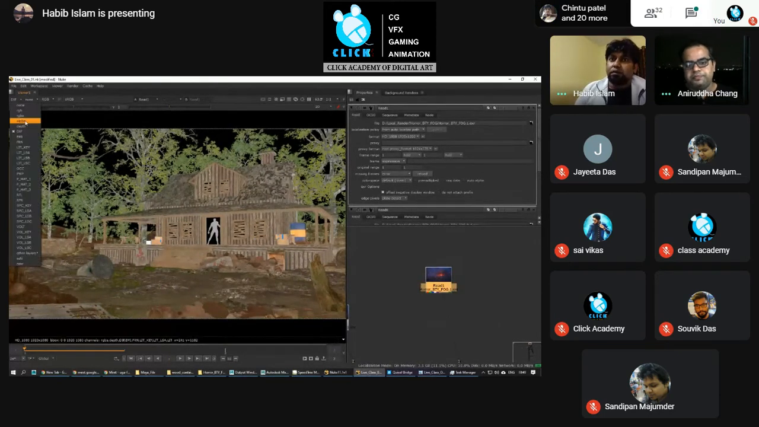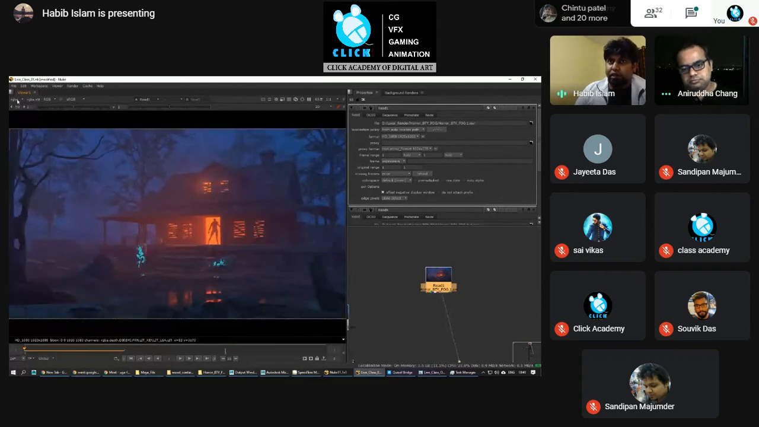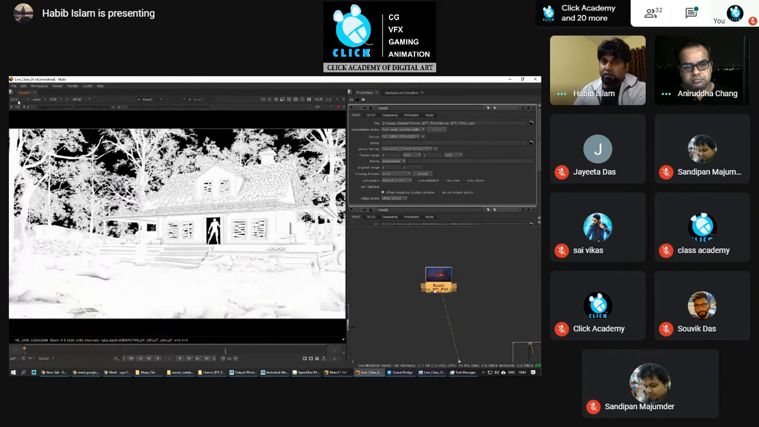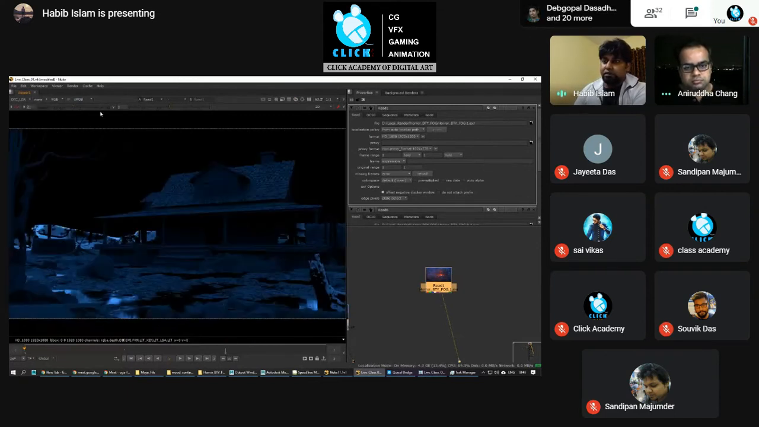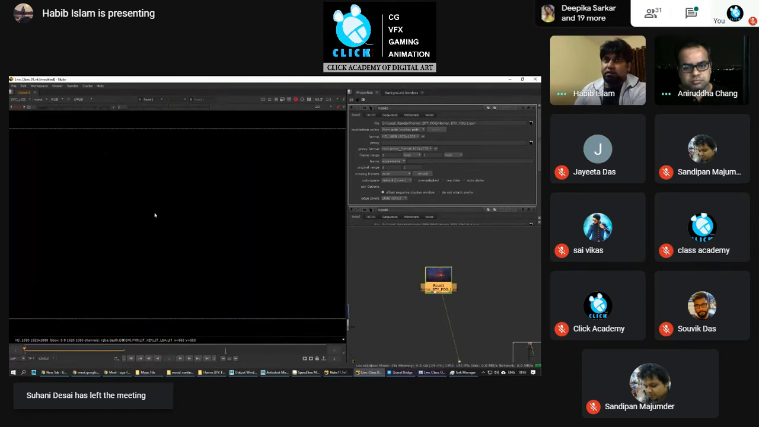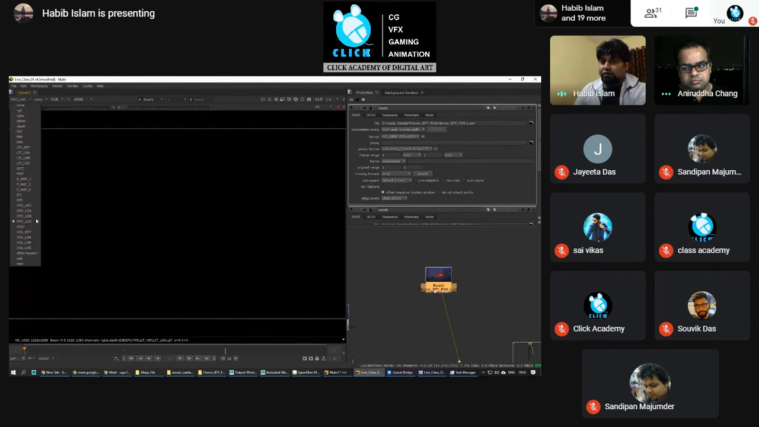Right. So here I'm rendering all the passes. These are the light passes. These are the specular passes, rendered separately. This is environment specular. This is key light specular, the main light specular. The other light was specular as well.